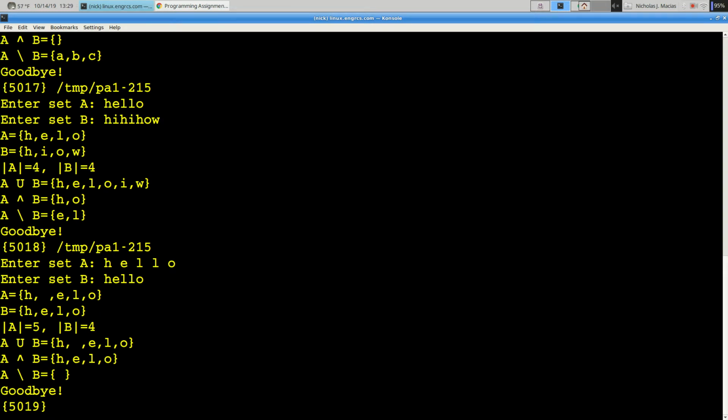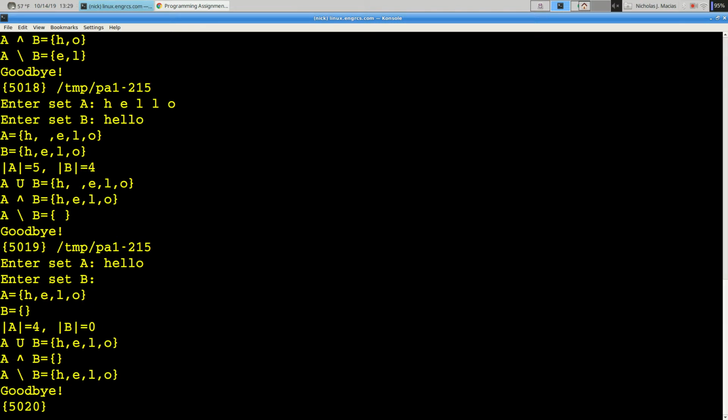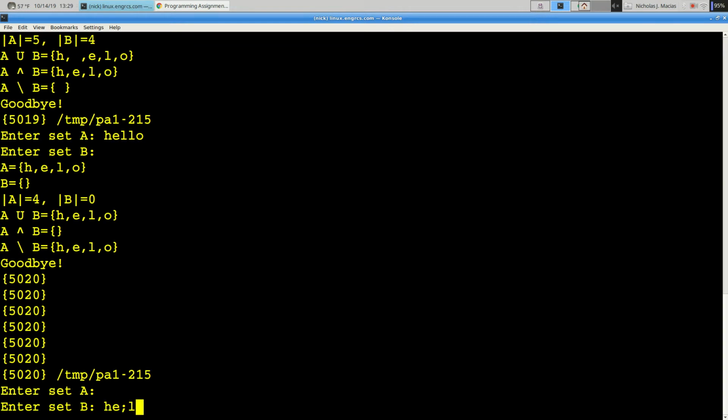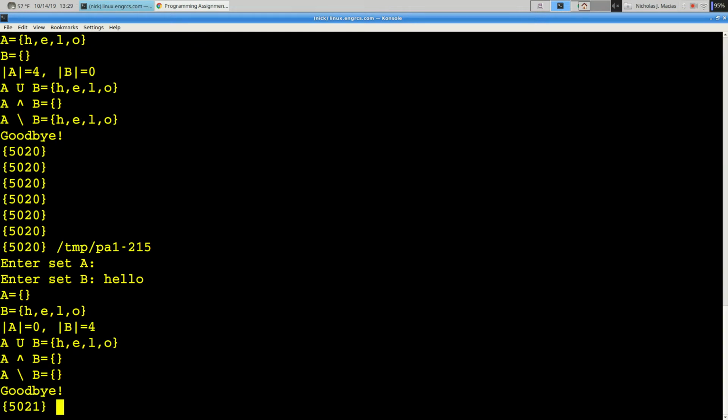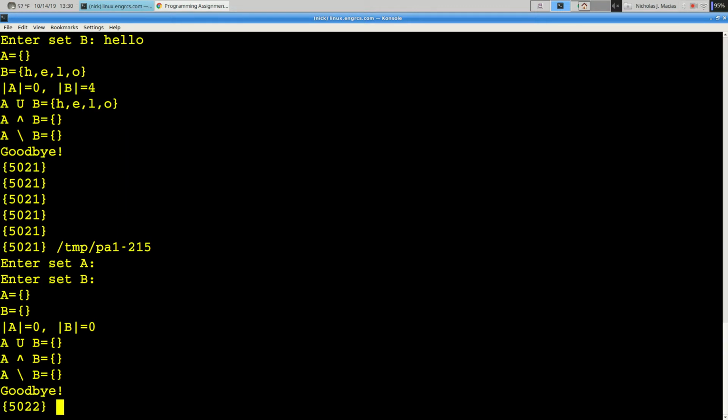Ignore that. That's not what should happen. Okay, so my code doesn't work with spaces correctly. I'll fix that. If A is hello and B is the empty set, set A has HELO, set B is just bracket bracket. Cardinality of A is 4, B is 0, union, intersection, takeaway. If A is empty and B is not empty, you get similar but different results. And it should also handle the case where A and B are both empty sets, and then basically everything's empty, cardinality is 0.